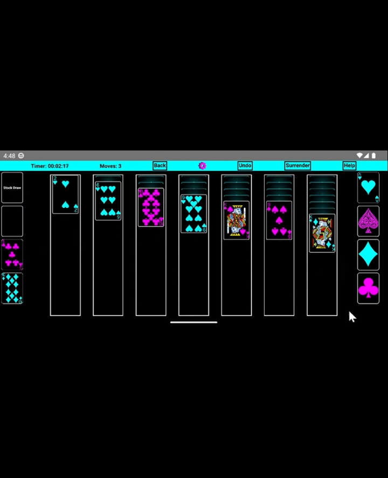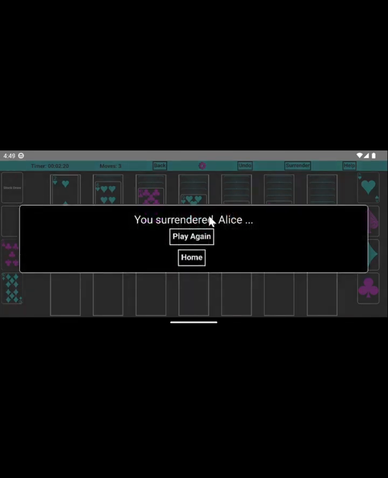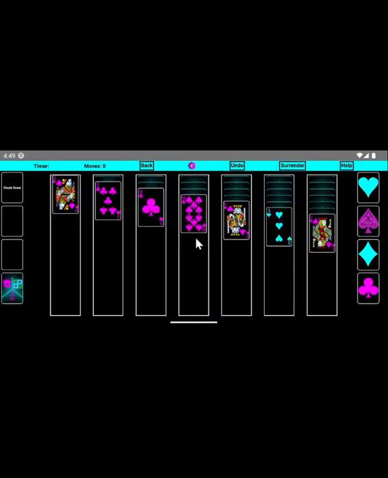It doesn't matter. Now say Alice gets stuck. She can click on this surrender button. If she wants to surrender, she can't do anything more. She can go ahead and say yes. And you notice it's got her name back there from where we added it in settings. She can play again. It'll deal her a whole new set of cards.